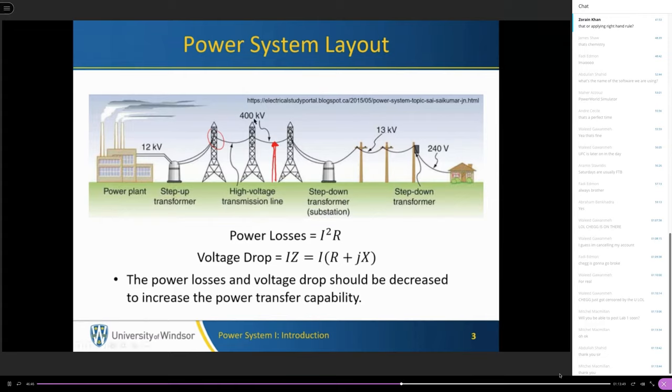So this is basically what we're gonna be focusing on, the power system. And there are four components. There are four components in any power system. The line.